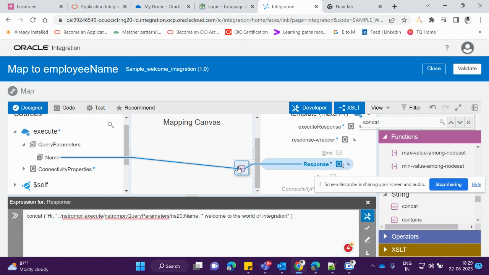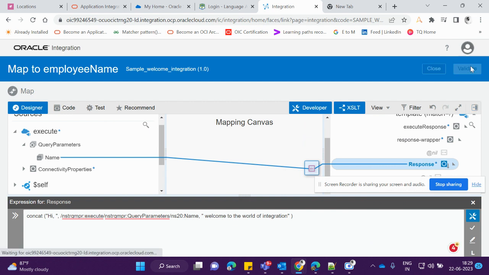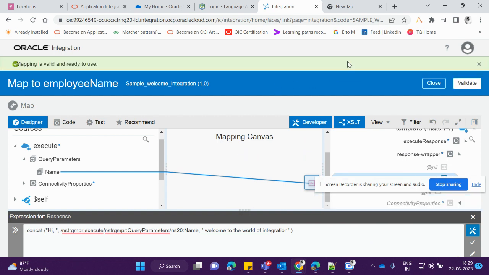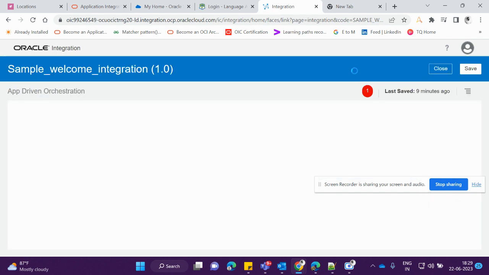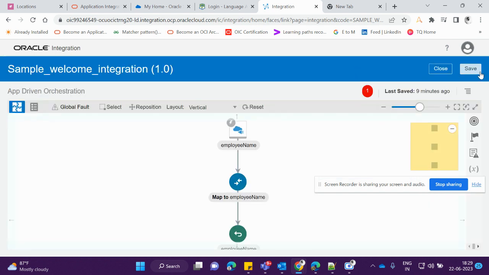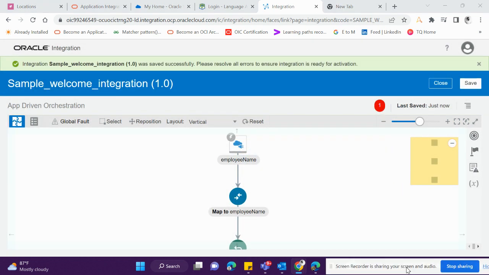Once the function is created you will get a violet square bracket. This is for the edit operation, and this is for just selecting that text. If you wanted to do a select without using any code, in that case you can use this one. So this is for that. Okay, then click on validate. Oh, mapping is successfully validated. Close this window. So save the entire integration.